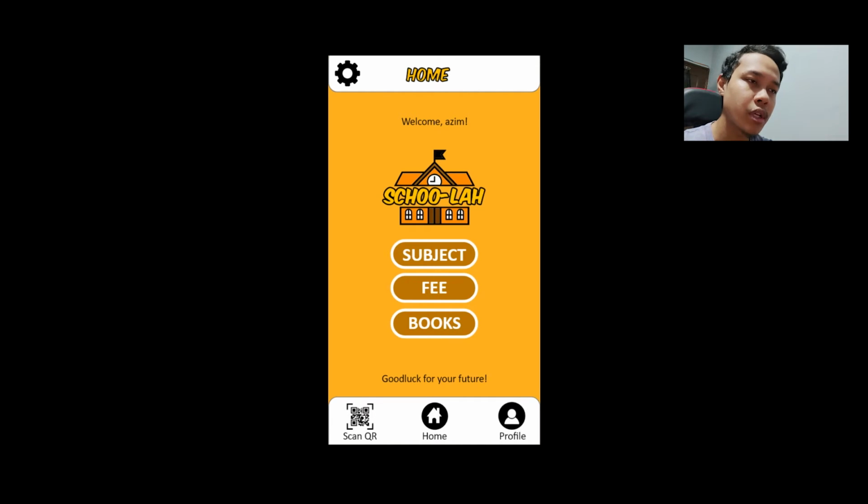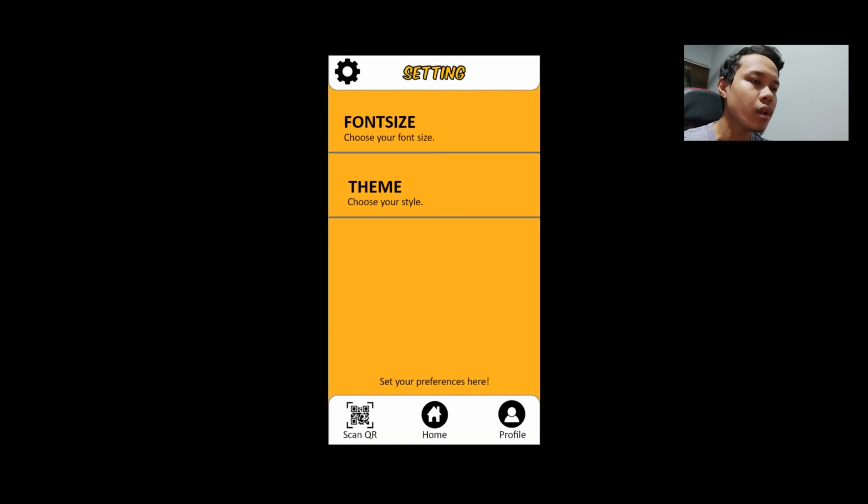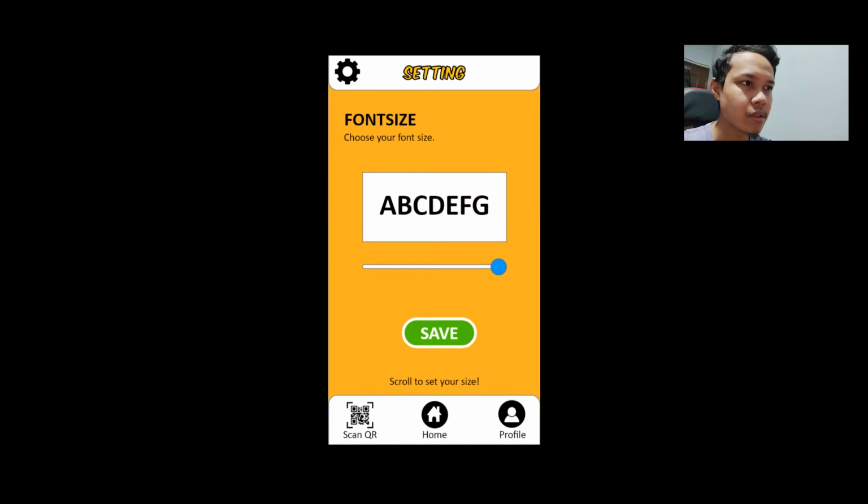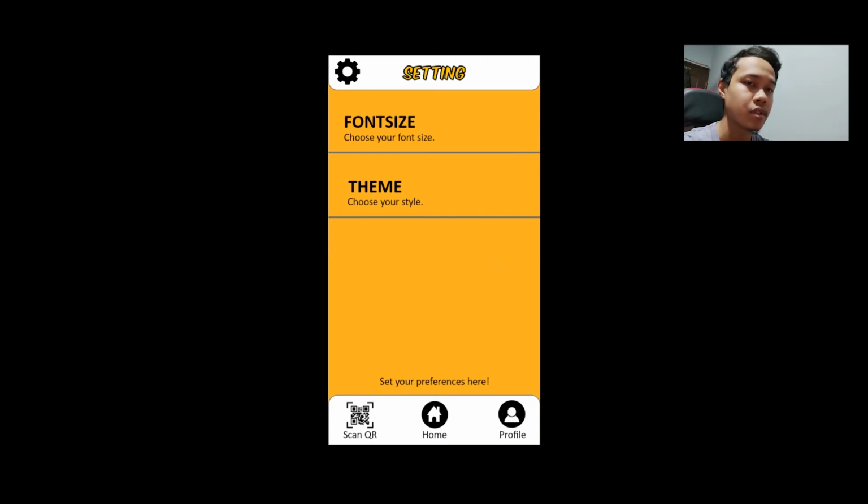First, I will show the settings. In the settings there are two functions, which are the font size and theme. First, the font size. We have a slider to set the font size for the whole interface. Then we press save. It will be saved, and the font size will be maintained as chosen by the user. And then we have the theme.